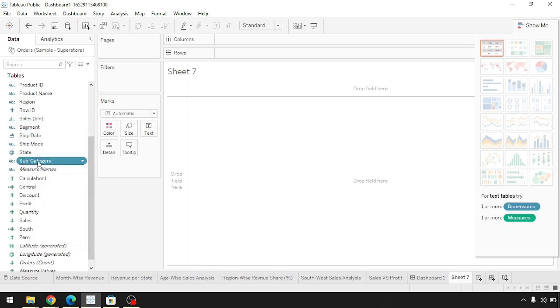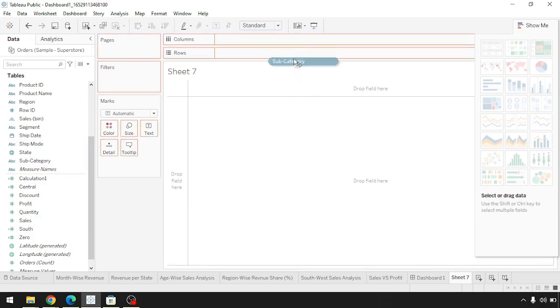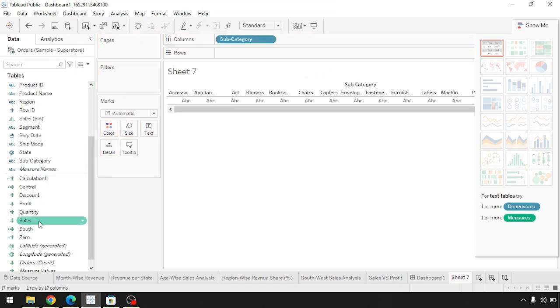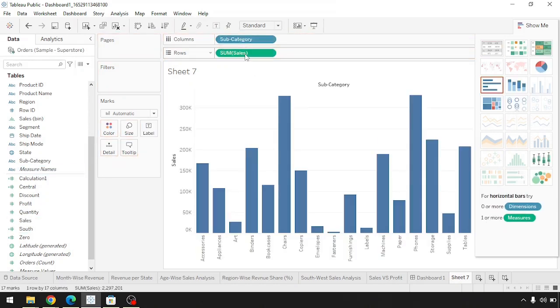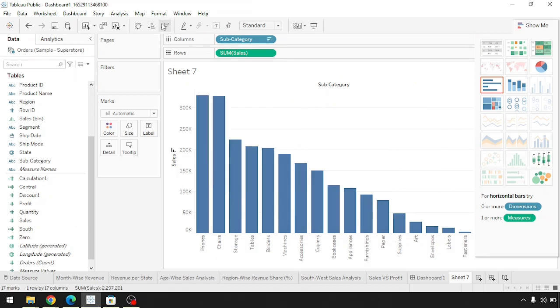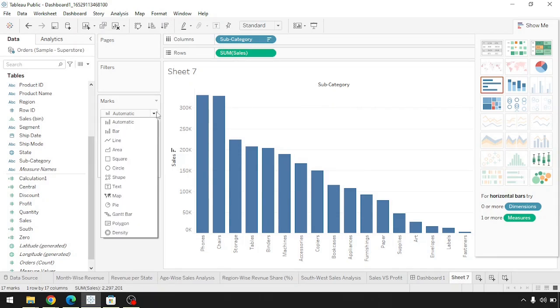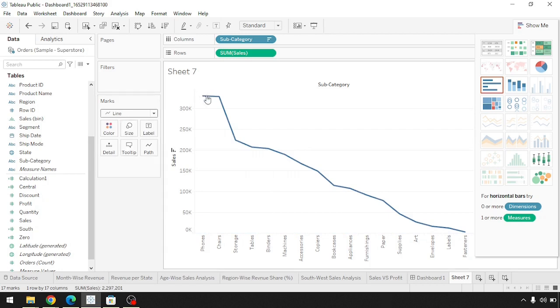So if we were to produce a line chart using the category of items and their sales, we can bring both of these onto the shelf for columns and rows, and then we have a bar graph. We can easily transition from a bar graph into a line chart by simply going to the marks card drop down and selecting line. And there you go. Now we have a line chart that mimics the bar graph.